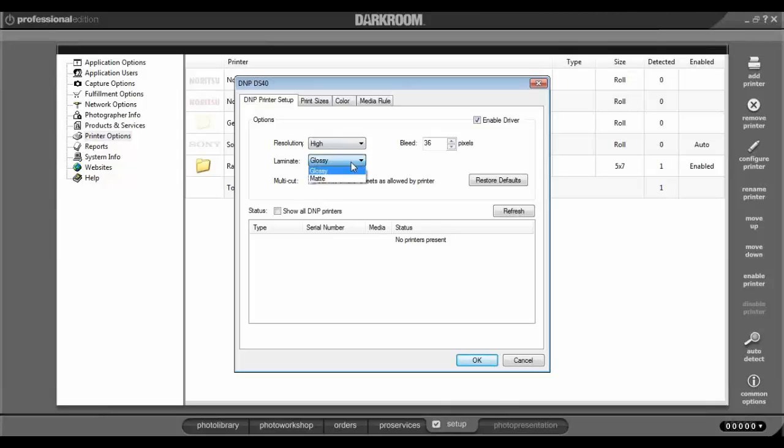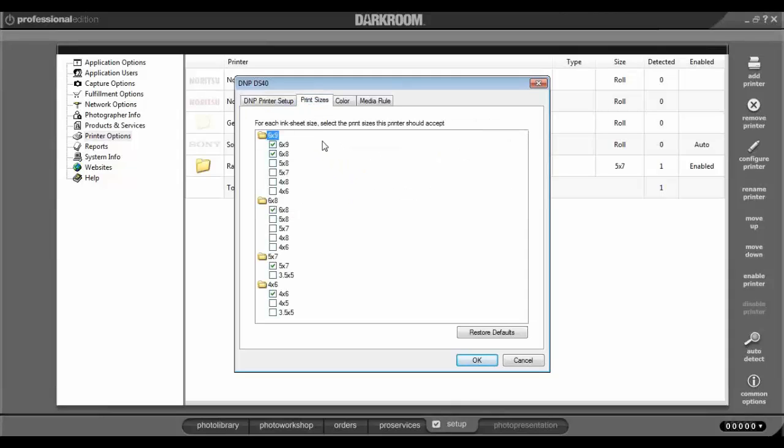And this printer right here offers either glossy or matte. I prefer the matte for my customers. You can also choose the print sizes on what the printer is going to allow. So if you have a specific roll, like 4-inch, 5-inch, or 6-inch, you can actually specify the parameters right here.